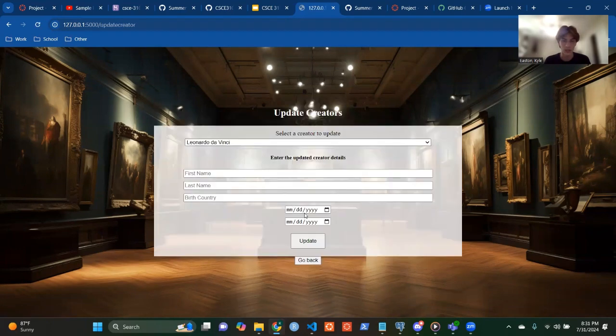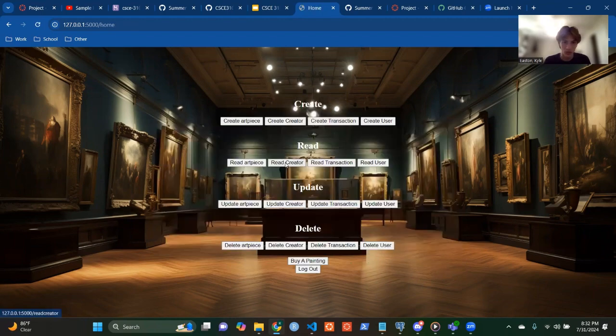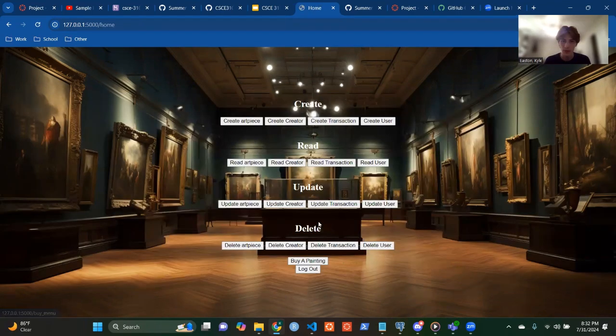Another option is I could go and update this. I could add my own birth date in here. Hopefully I'm not dead. Oh, I updated the wrong thing. Forgot to do that. I can update my own birthday in here. And if we go to read the creators, now all of a sudden I have a birthday, and so does Leonardo da Vinci because I messed up there.